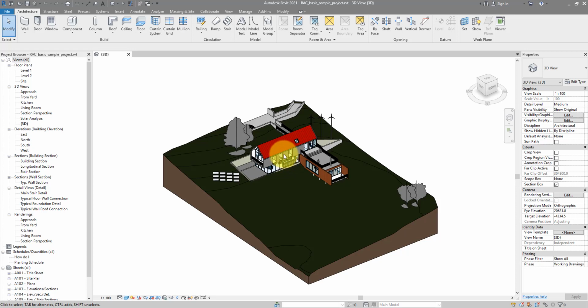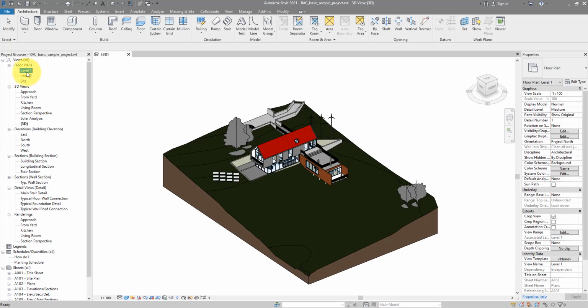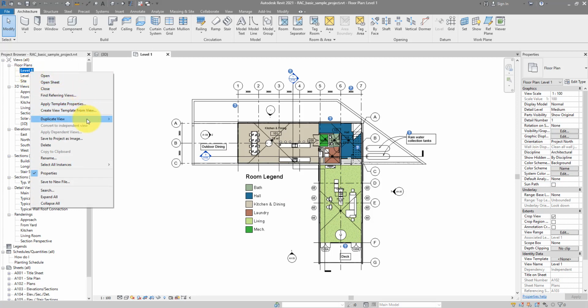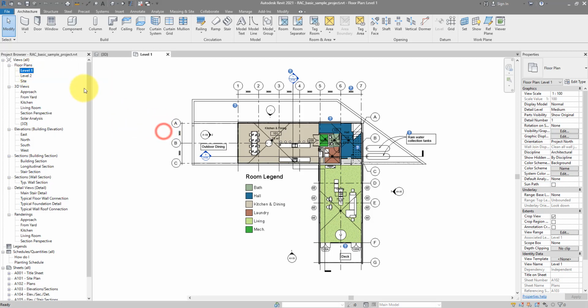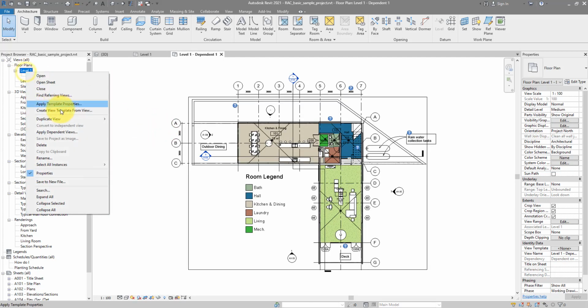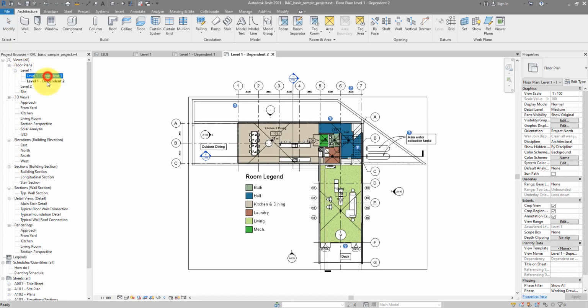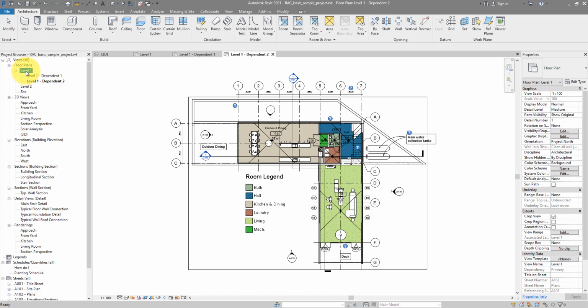Today we look at a problem that people usually have when they work on dependent views a lot in Revit. So let's try to make a dependent view to demonstrate this. If I go now to level 1 floor plan, that's looking okay. Let's make a dependent view from this, and then another one from the same level 1 plan. So I have now two dependent views, 1 and 2, on this parent view here, level 1.